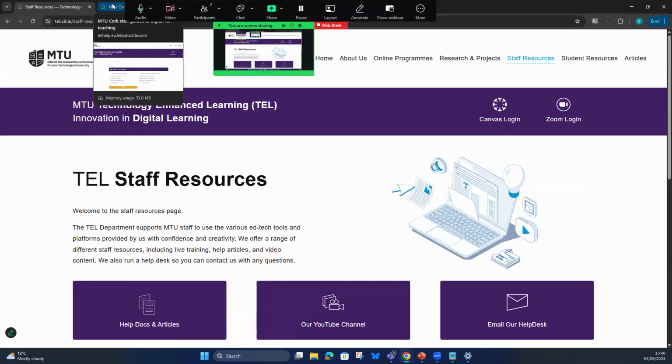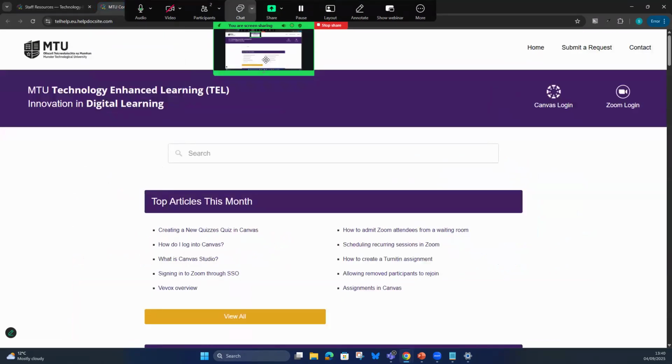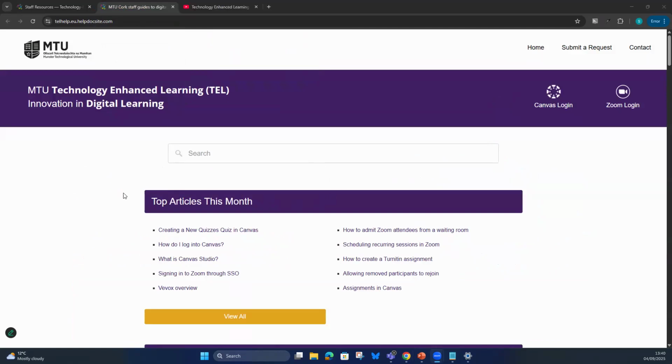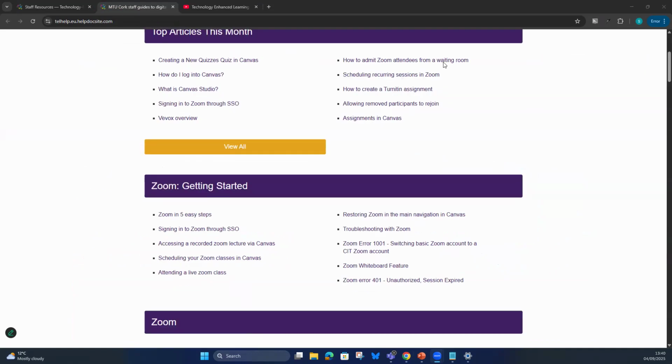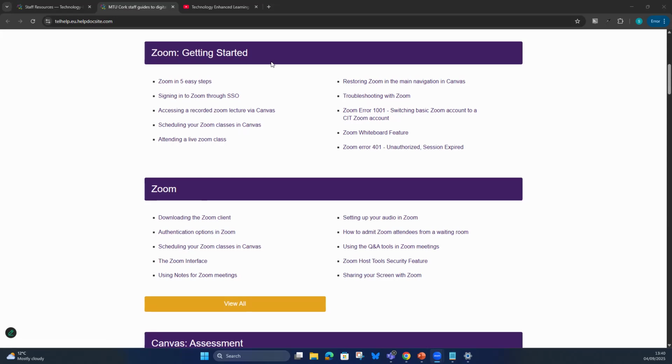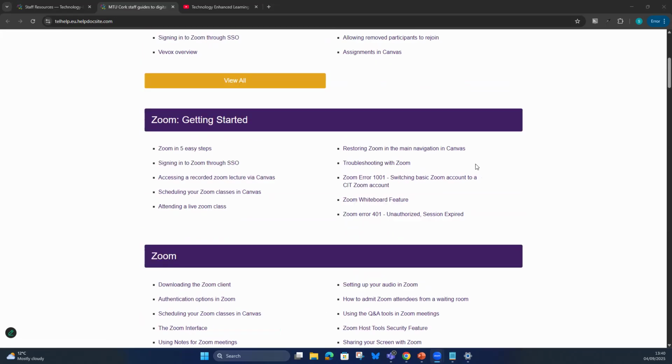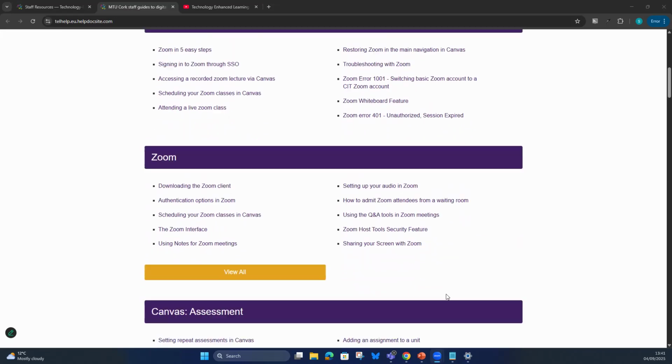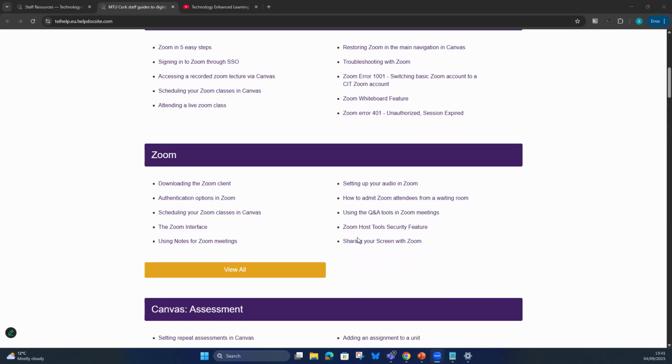I'll just show you what our help docs look like. So if I open that tab here, this is our help docs site, and it has help docs about everything that we cover. So Canvas and Zoom mainly, but other tools as well. You can see there's a getting started section, and then there's a general Zoom section. So most of what I've covered, and more, is covered on this website with these help documents.